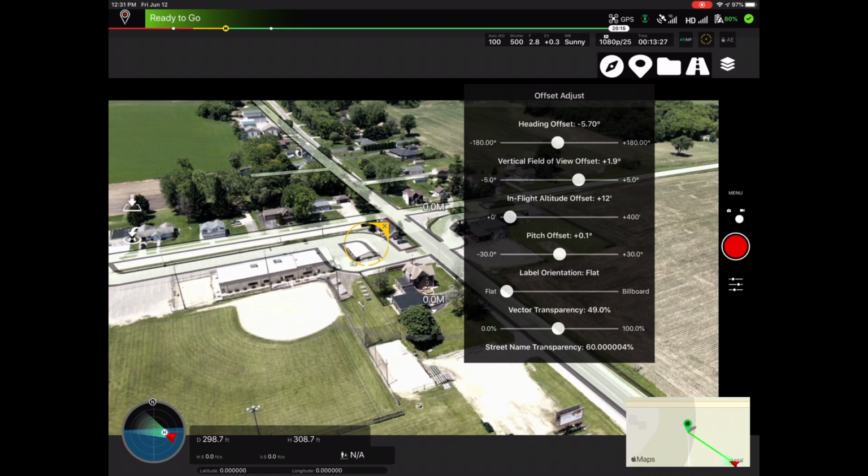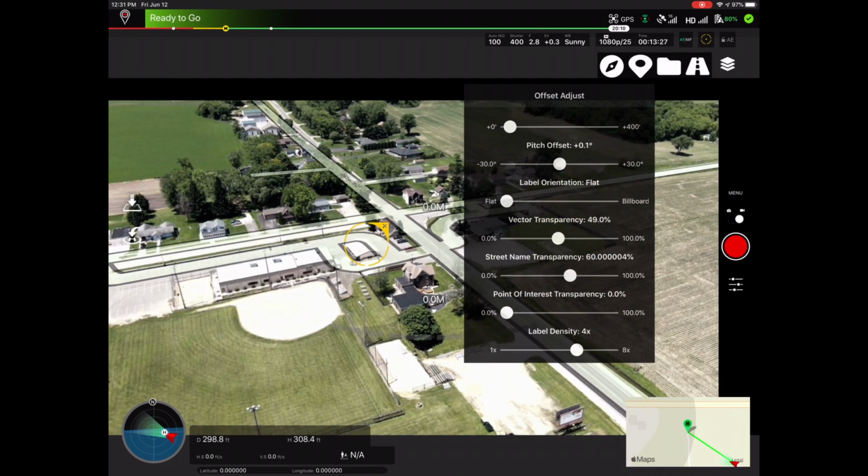There are also 3 sliders for overlay transparency, including for street lines, street names, and points of interest. These sliders allow you to adjust the transparency of each of these GIS entities.